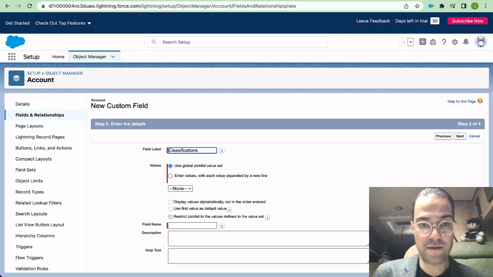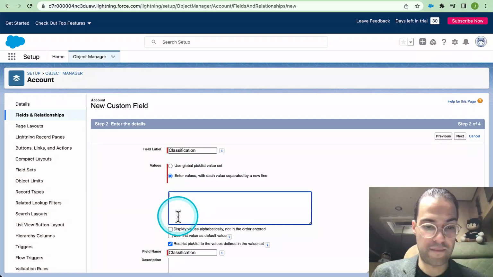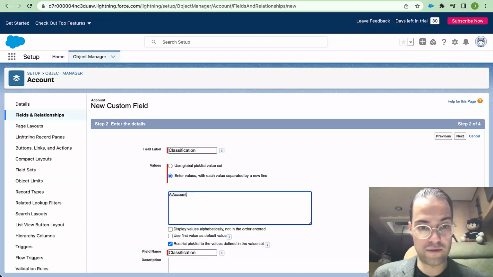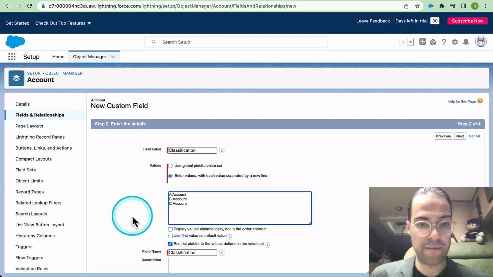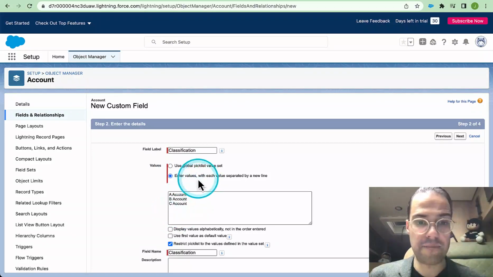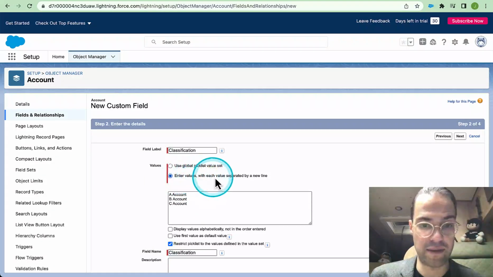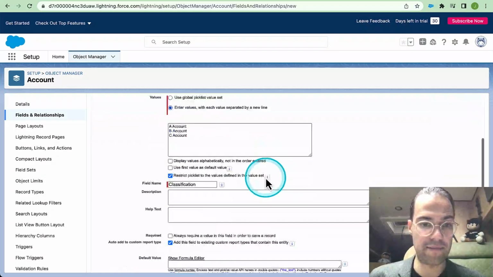classification, and we enter the values A account, B account, and C account. Yeah, for example, these predefined values, and we add them line by line into this enter values, with each value separated by a new line.